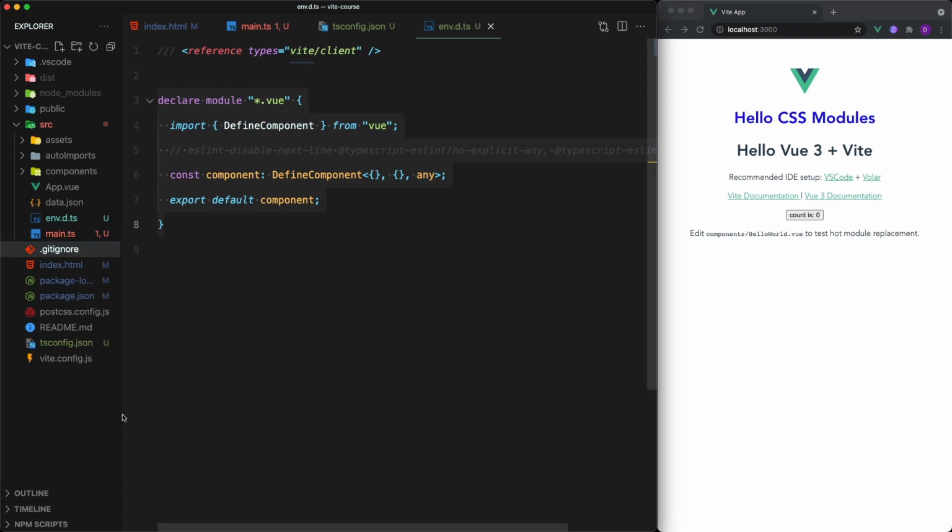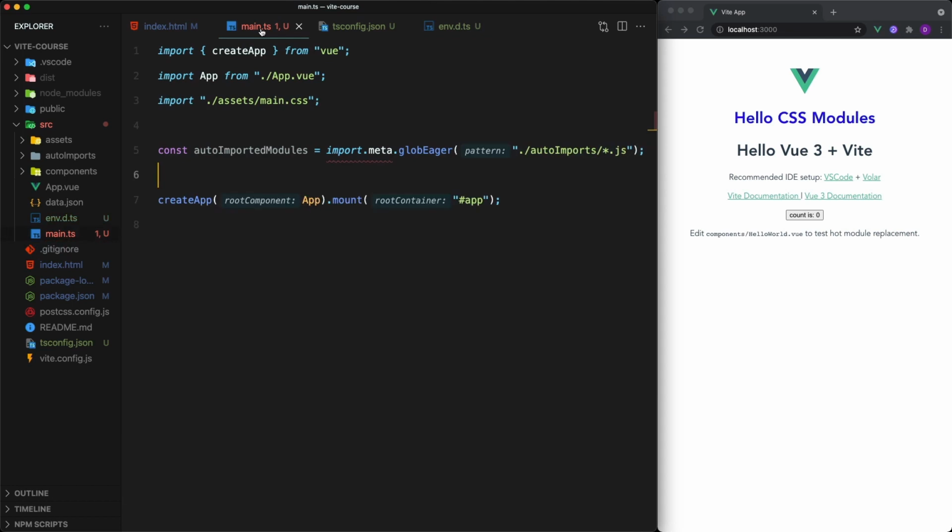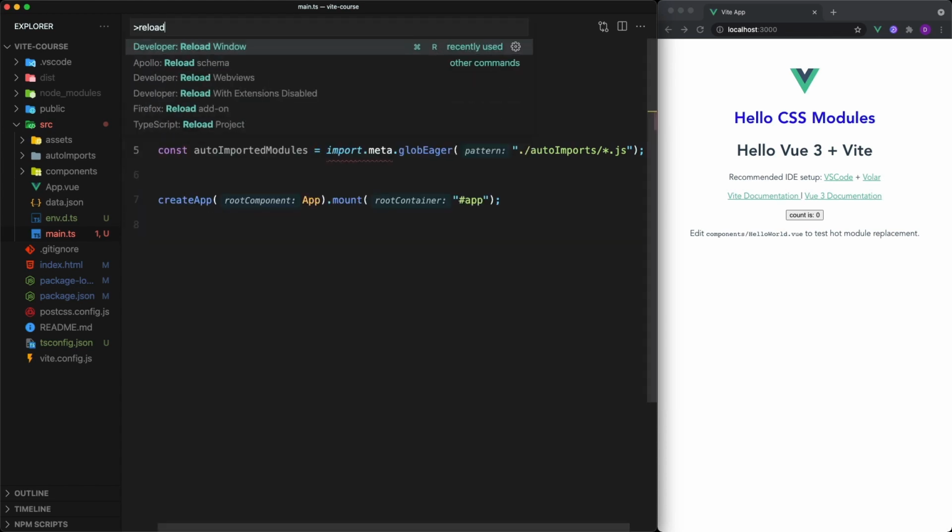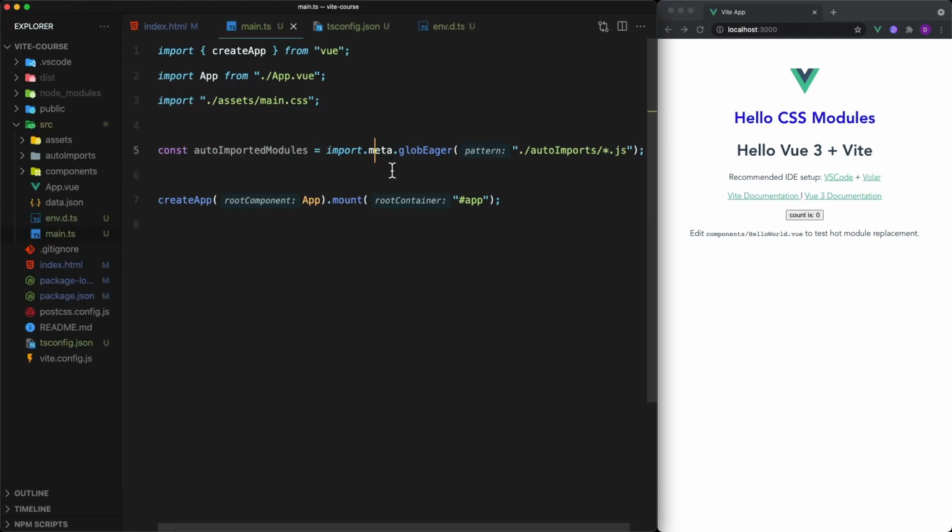Alright, with those things set up, if we go back over to the main.ts file, we still have one of the errors showing, but I think we just need to reload VS Code so that it takes hold of that tsconfig.json and implements them correctly. Cool. Now all of those red squiggly lines are gone.